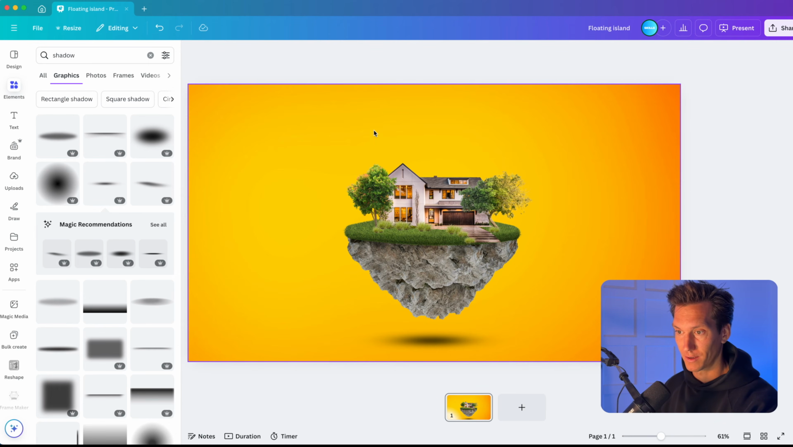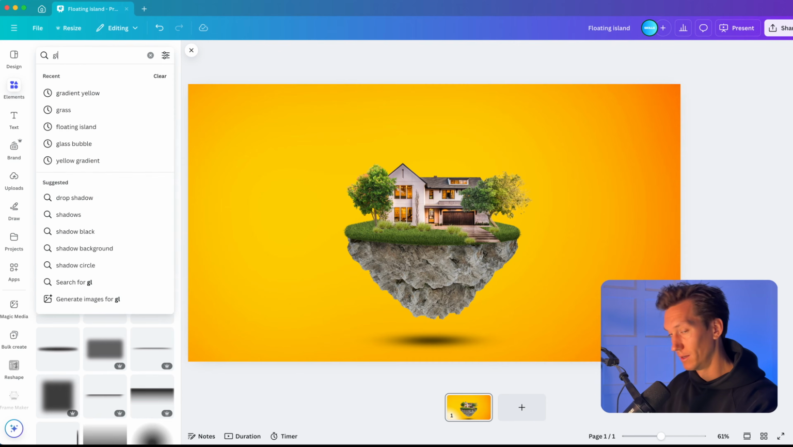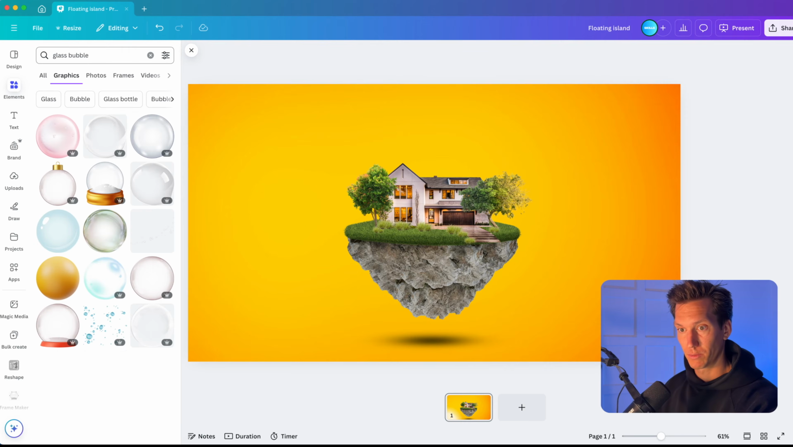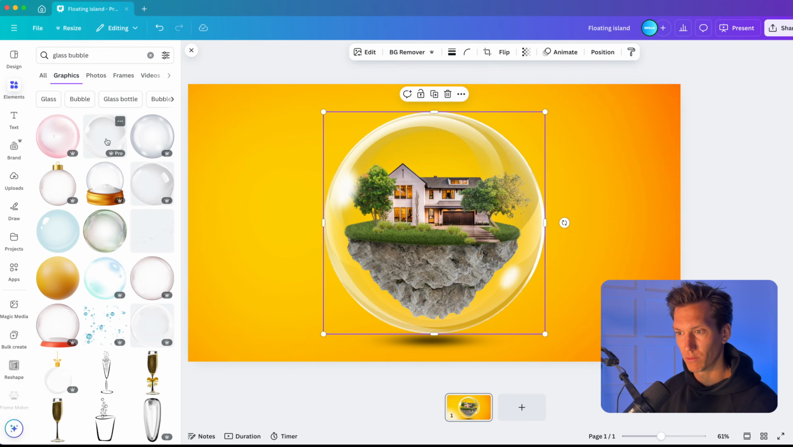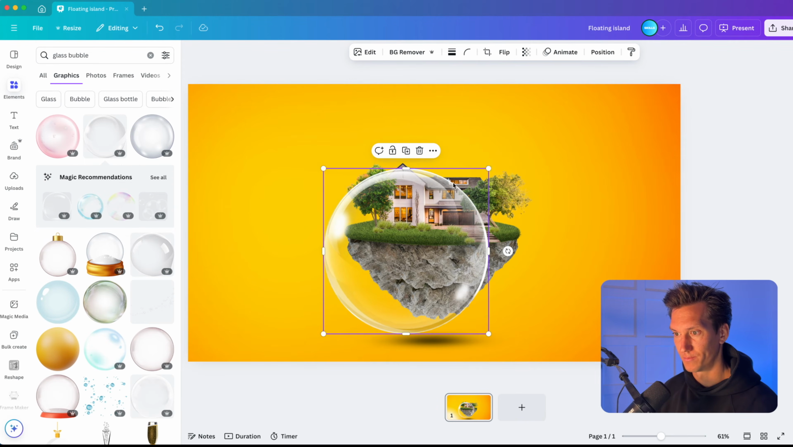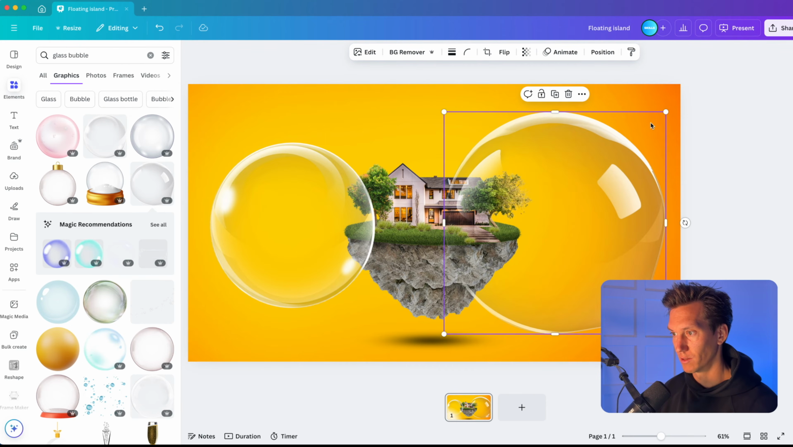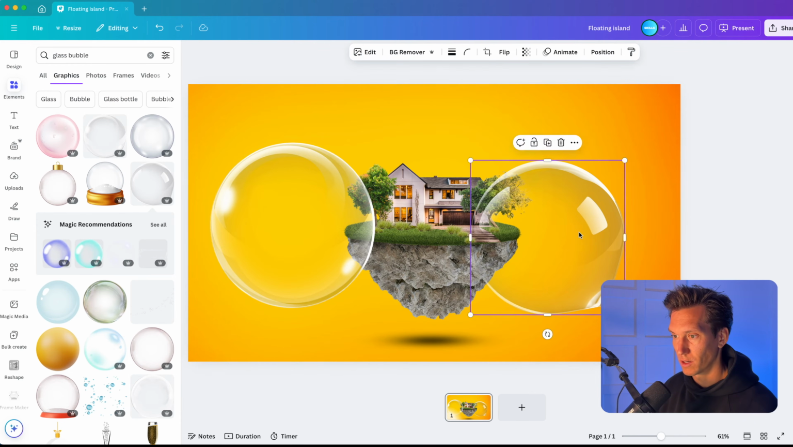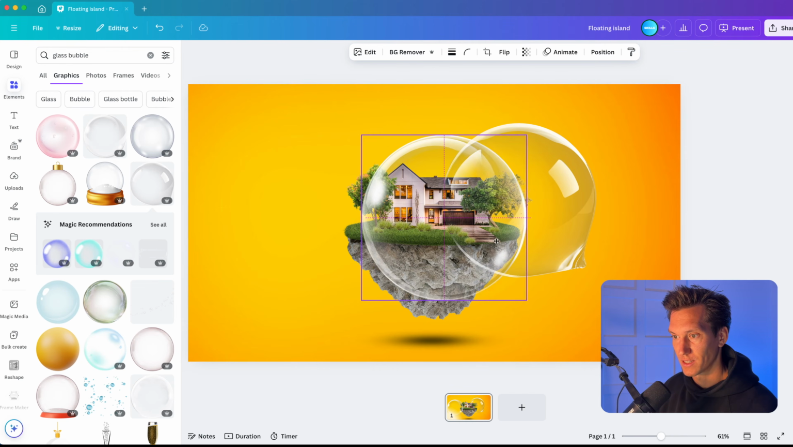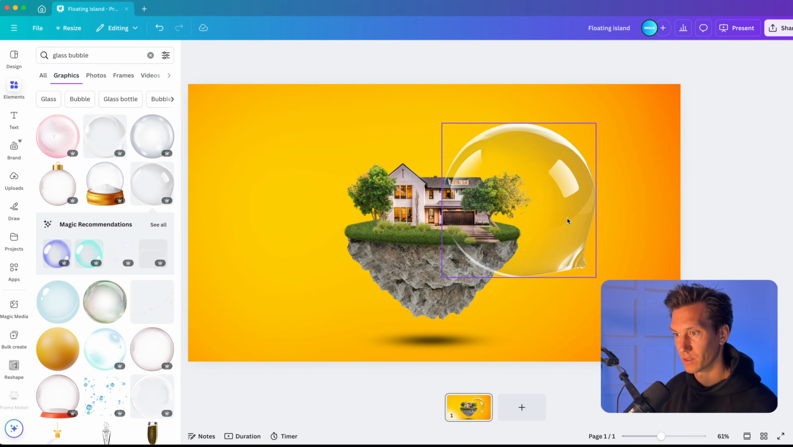Now we're looking for that glass bubble. So we're going to look for a bubble, glass bubble. And we see there's a lot of variations available. You can choose a few. I'm going for a realistic one. So there's this one available. Let's select a few and see what it looks like. And I think both of these designs will work. For the sake of the tutorial, I'm going for the right one here. I think that fits the style just a bit better. So I'm going to use this one.